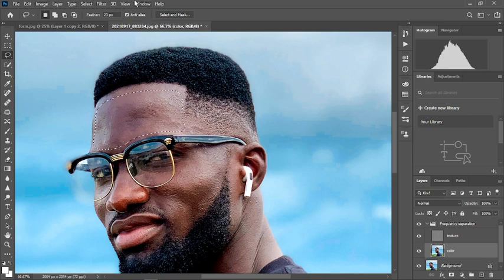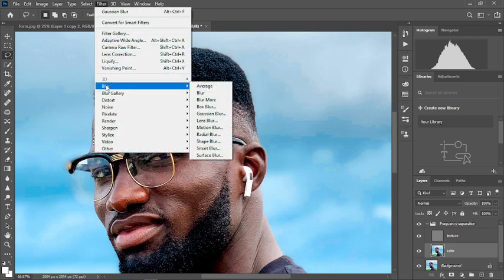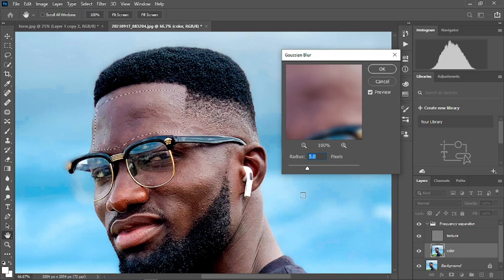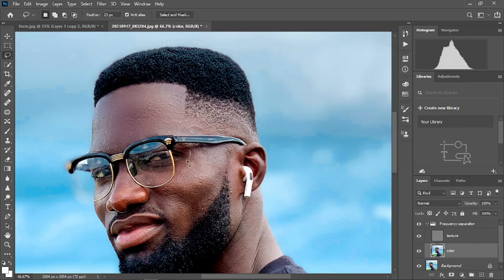Let me come to Filter, Blur, and Gaussian Blur. Here I'm going to adjust the radius to about 29. Then I'm doing the same thing here. We are softening the skin and we are not losing the skin texture as well. Here you can press Control Alt F, and you have applied the Gaussian effect.